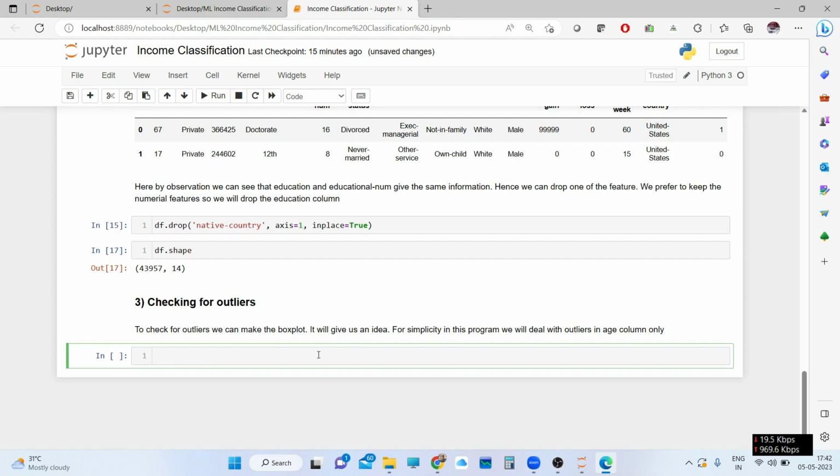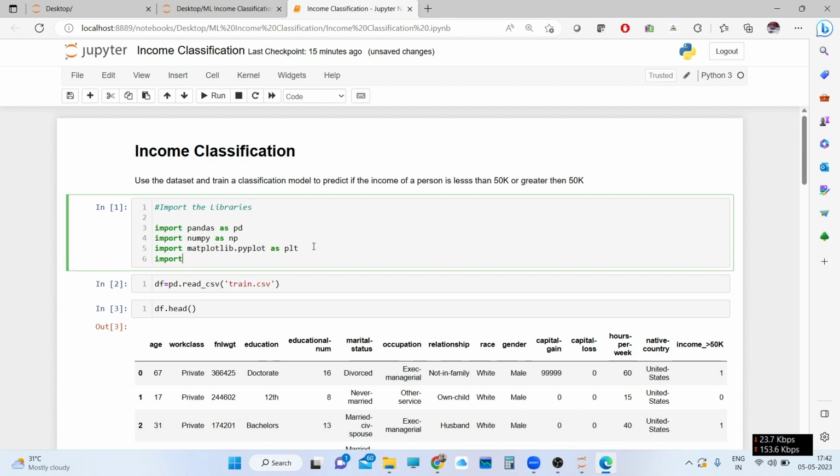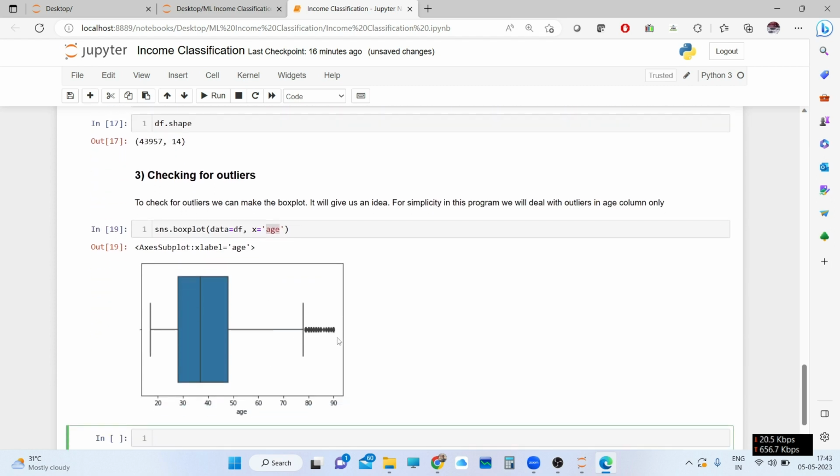So first of all, we can have a visual representation of it by using the box plot. To use the box plot, I'll have to import a library, seaborn. So import seaborn as sns. Now I'll use sns.boxplot, with data equal to df, my data frame, and x equal to age. So now you see the dotted points that we see outside the range. Those are the outliers.